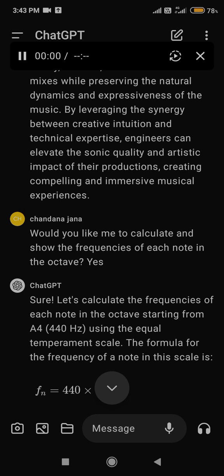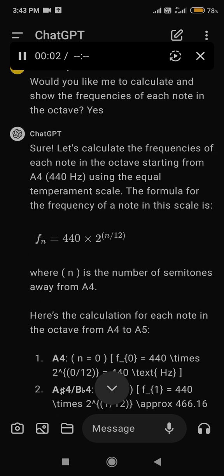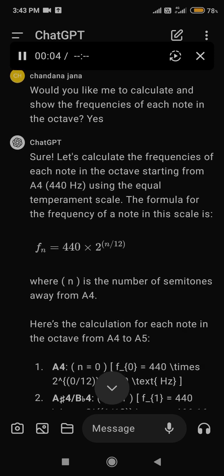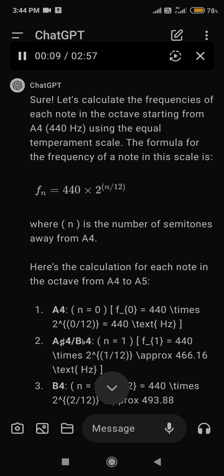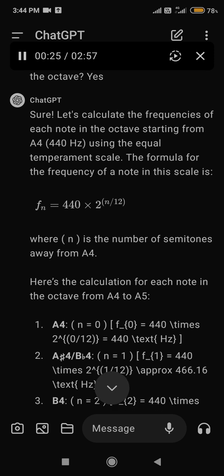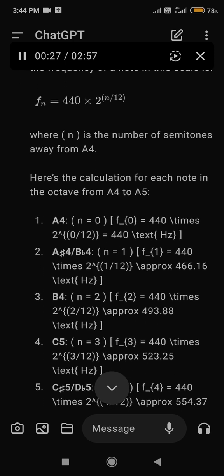Sure, let's calculate the frequencies of each note in the octave starting from A4, 440 Hz, using the equal temperament scale. The formula for the frequency of a note in this scale is Fn equals 440 times 2 to the power n over 12, where n is the number of semitones away from A4. Here's the calculation for each note in the octave from A4 to A5. 1. A4, n equals 0. F0 equals 440 times 2 to the 0 over 12 equals 440 Hz.